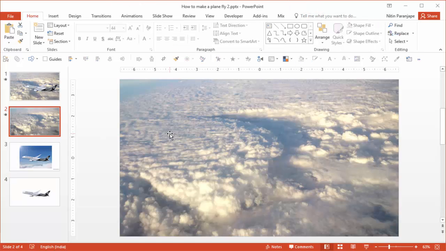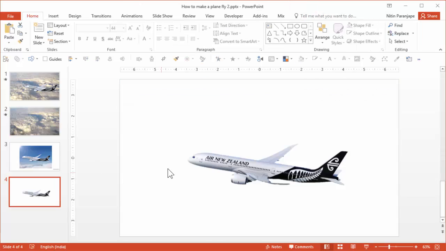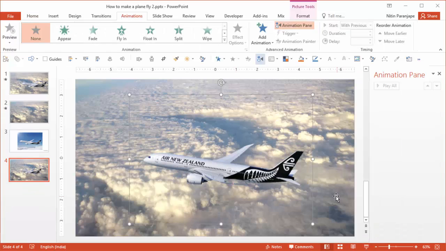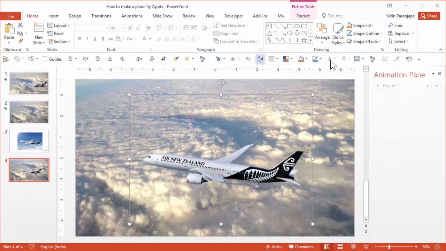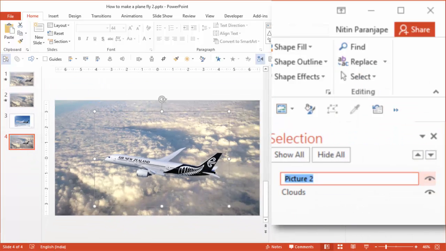Now I'm going to take the picture, copy it, and paste it on top of this, but send it to back. At this stage, it is a good idea to go to the Home tab and open the selection pane. The selection pane is used to rename and reorder objects on the screen.